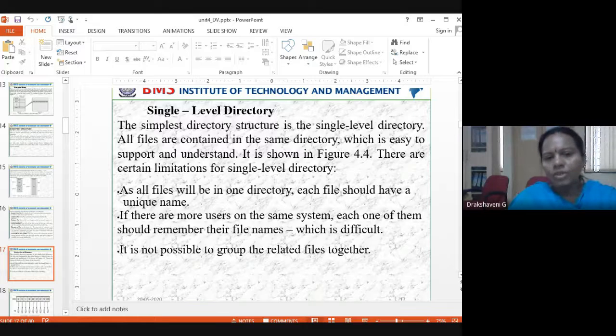As there are more users on the same system, each one of them should remember their file names, which is difficult. So if we consider only a single level directory, then it will be very difficult to remember all those. Now suppose Ashok has his laptop and there is only one directory, and he is keeping all his system files as well as his other files in the same C drive, and he has not partitioned. By mistake, if he deletes the system files, then his laptop will not work because he has deleted the operating system files. That is also one disadvantage.